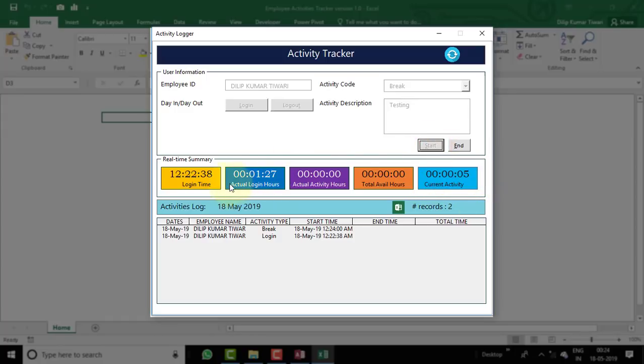So here actual login is showing from the last 1 minute 30 seconds or even 31 seconds, and from the last 11, 12, 13 seconds we are on break, basically, right? And these are the total avail hours, because we have no avail hours as of now, and actual activity, because we have not ended this activity. That's why it's showing blank.